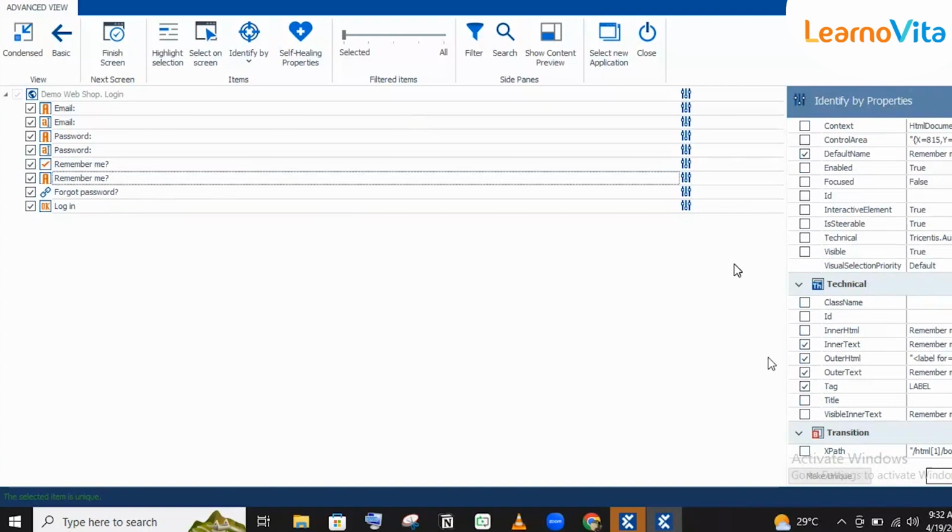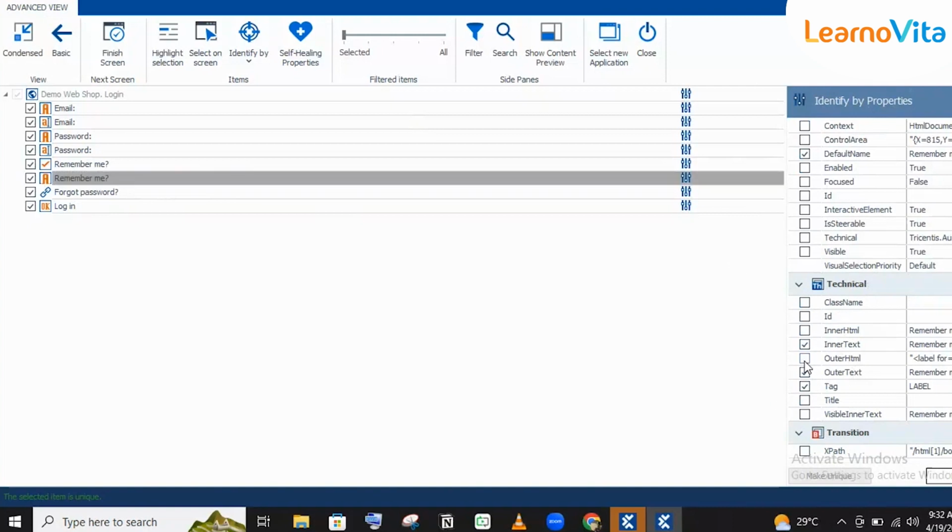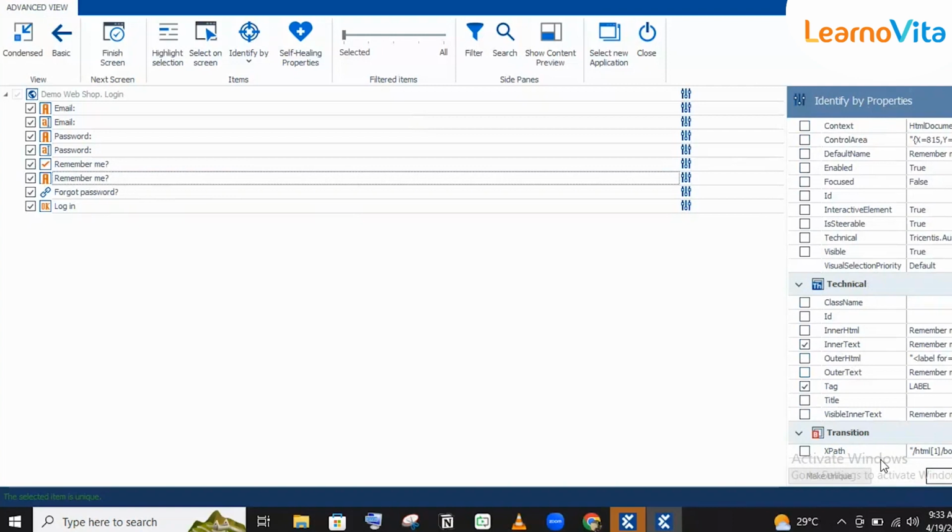So we can go with inner text. I'm checking outer text, outer HTML, default name, and XPath. Maximum XPath will work for all the controls, but I would suggest not using the XPath unless there is an unavoidable situation, like none of the technical properties or representation properties are identifiable. In that case, if you have to go with the XPath, you can use it.